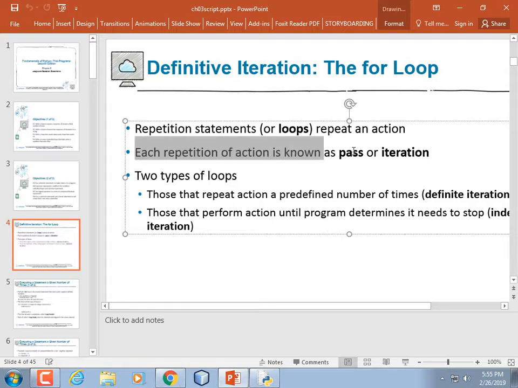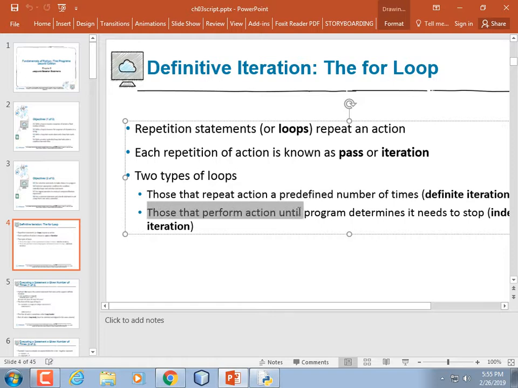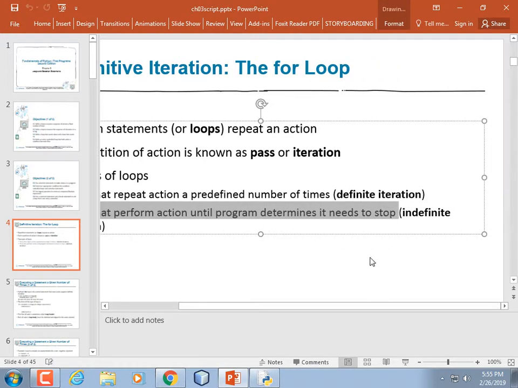So, the repetitions through the code is known as a pass, or an iteration. There are 2 kinds of loops, one that goes a certain number of times, and one that goes until the program needs to decide to stop. Like if it's going to repeat 10 times, that's a definite iteration. If you don't know how many times it's going to run, that's an indefinite iteration.